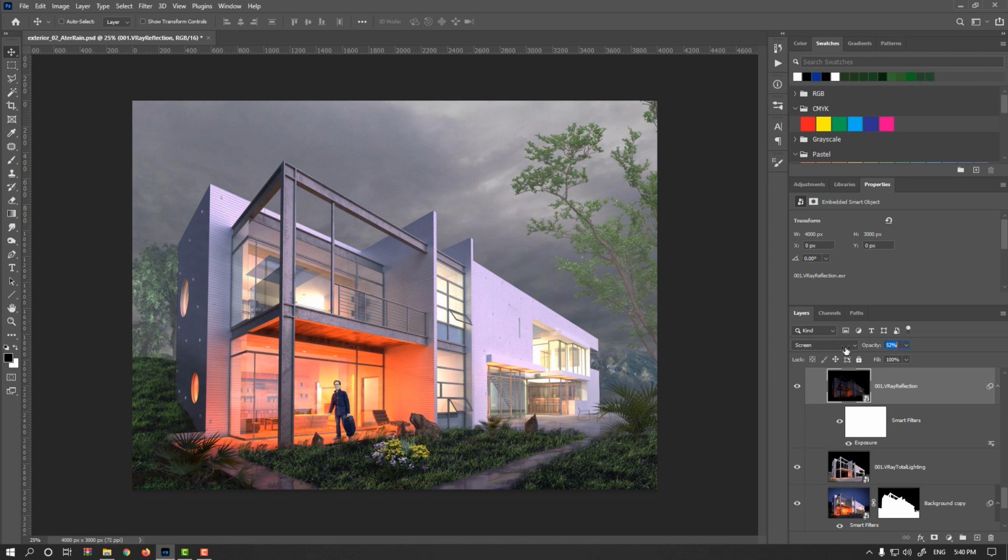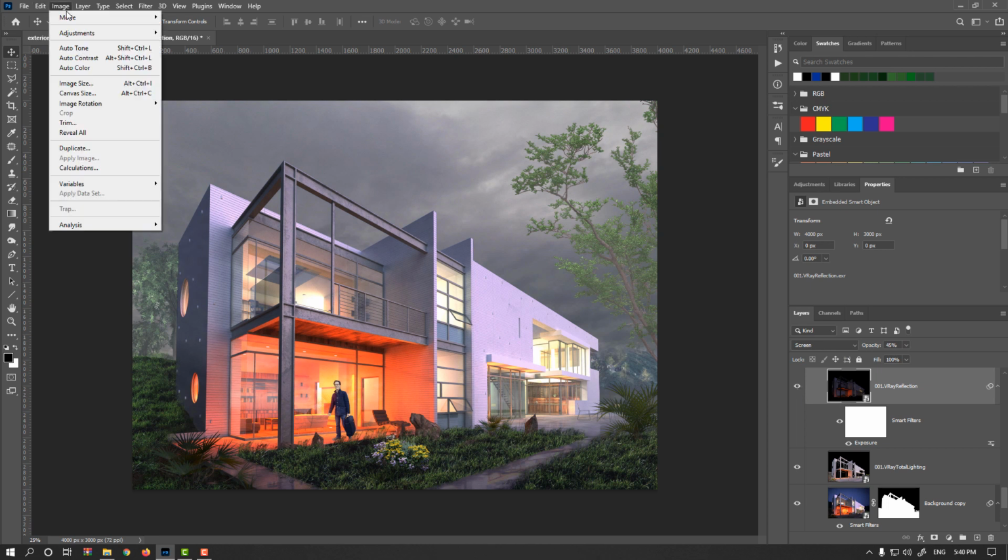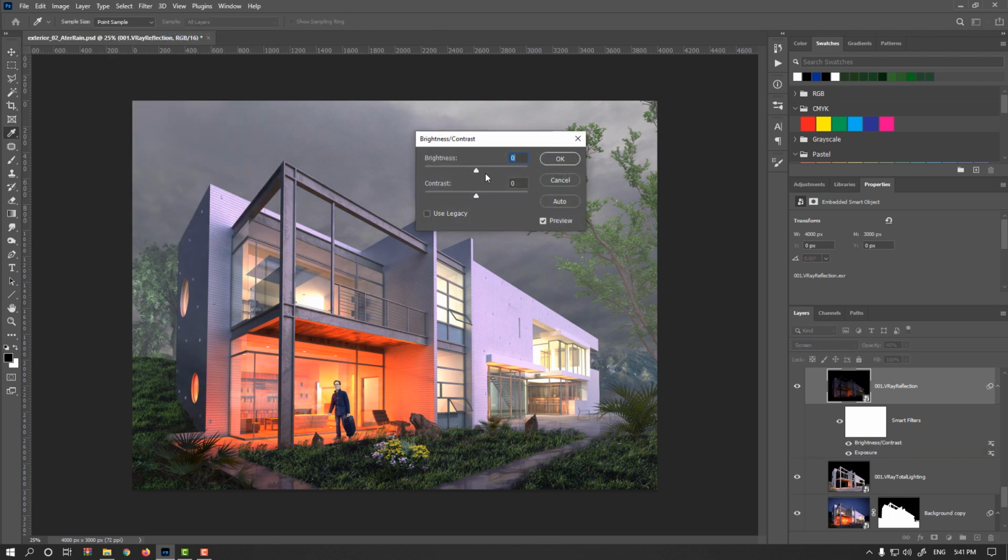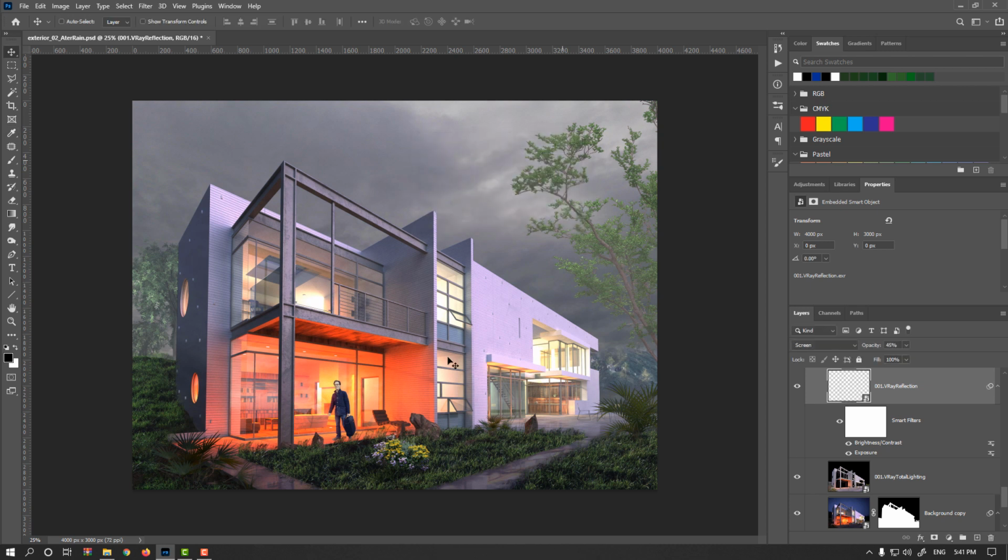And decrease the opacity values. We could also make more contrast, so image adjustment and brightness contrast. Increase the contrast values. Allow me to check. Because the opacity is less, it is not so effective, but it would help us. Okay, that's enough. Maybe 70%.